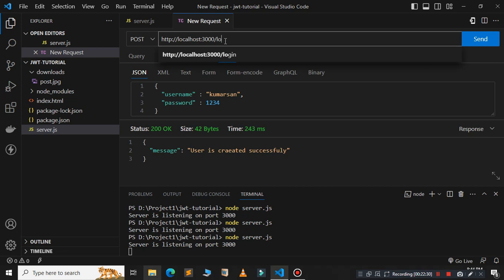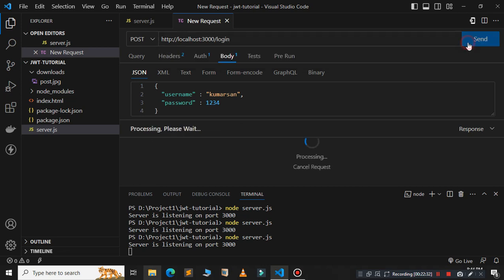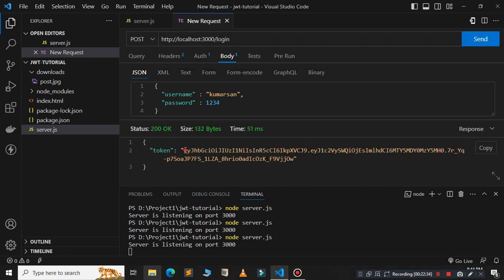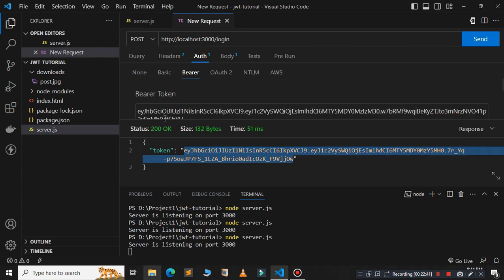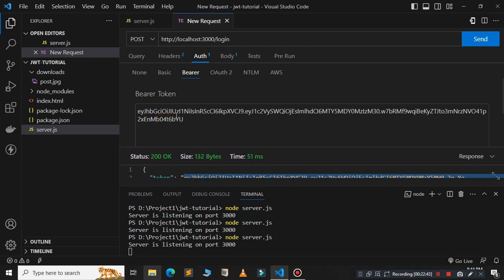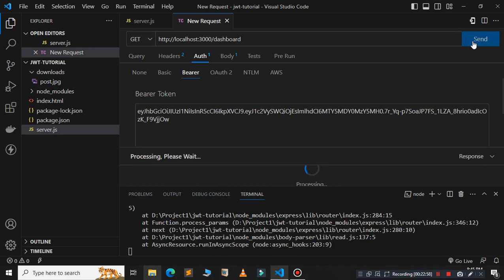So let's log in. Now we got the token. Copy this token and go to auth headers here. In the bearer token, replace this old token with the new token that we have got. Let's change the route to dashboard and also change the method to get. Just click on send.